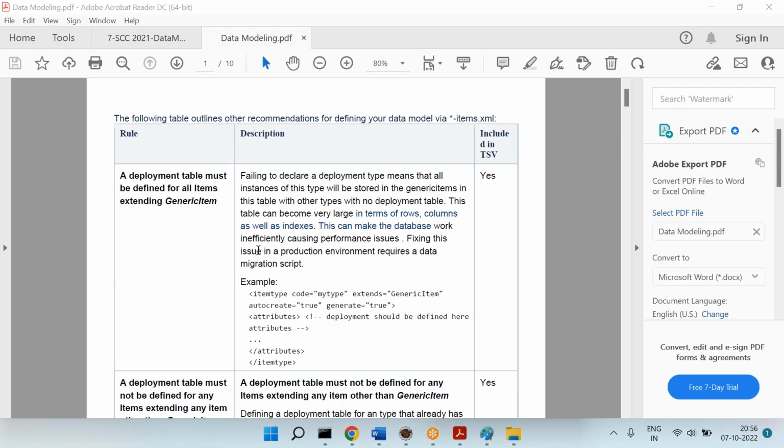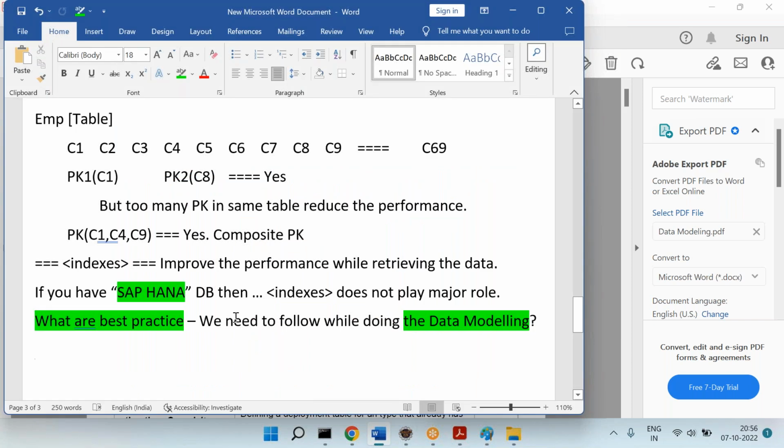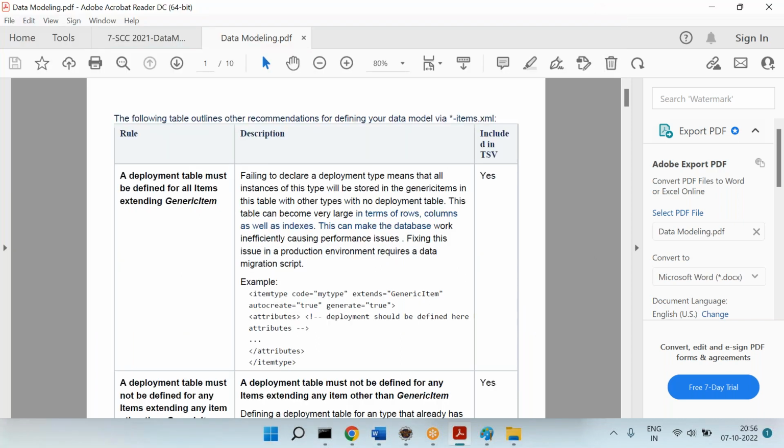All right. As I am telling, whenever you are doing the data modeling, you need to follow some best practices. Now let's see what the best practice rules are. This PDF has a list of the guidelines, a list of the best practice rules to follow. Can you read what is the first one here? I will read the first one. They are saying, deployment table must be defined for all items which extend generic item.